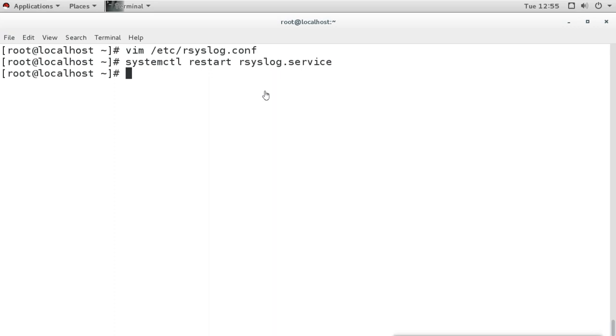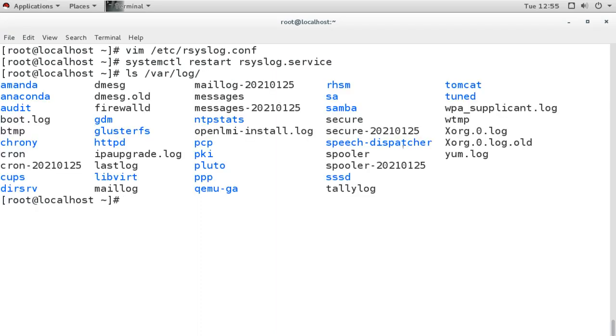Now what happened? Whenever a log comes for that facility and for that priority, it will go to that file. Now if I check into the /var/log directory, do we have that notice file? So it is not there. There is no file named notice.log. So when a log comes for that facility, for that priority, it will create that file for the log.